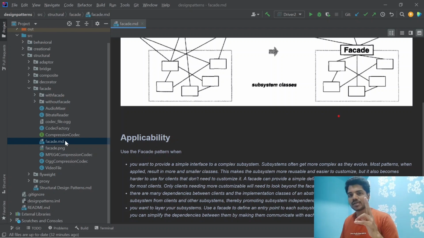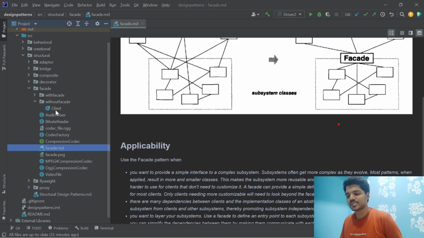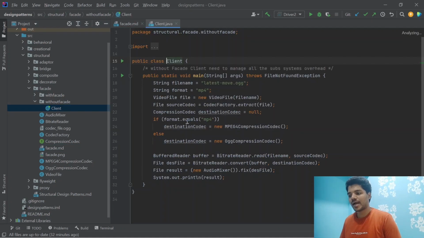I'll explain in two ways. One is without Facade and the second is with Facade. So what example should I take? Here I will take the example of compressing a file. So let's talk about it without Facade. I'm the client, I don't have any Facade.